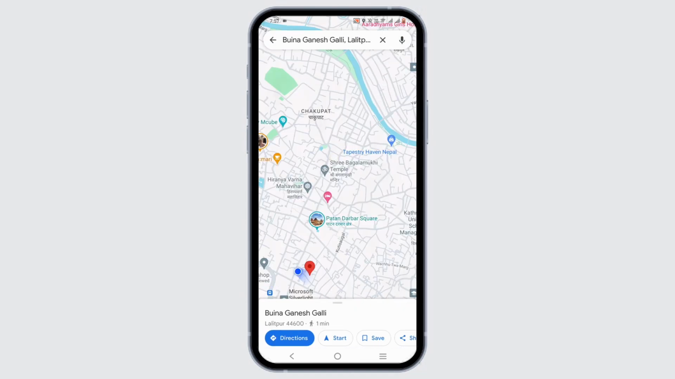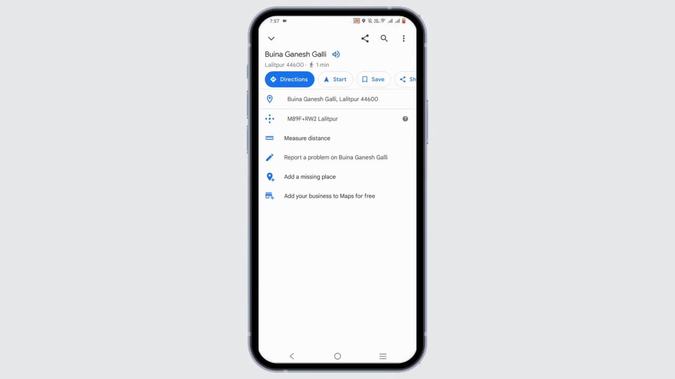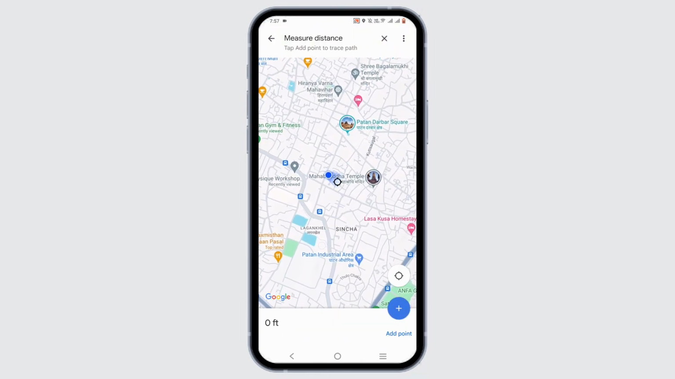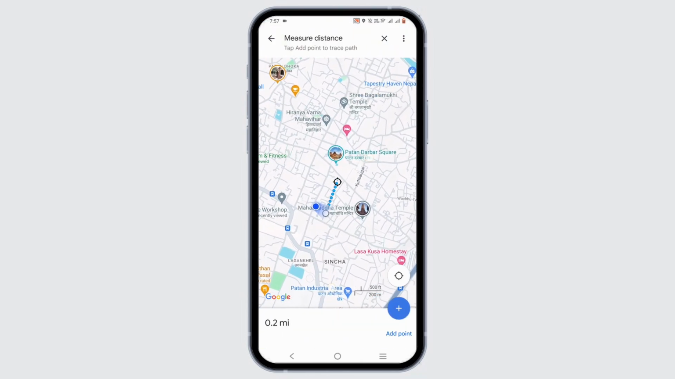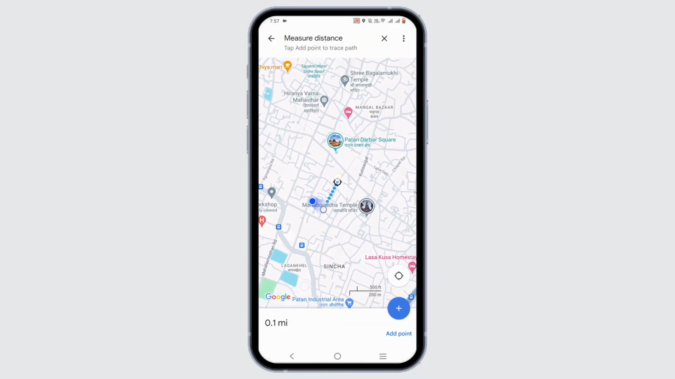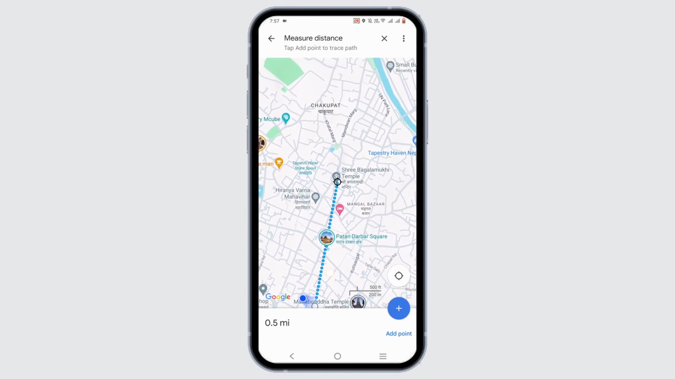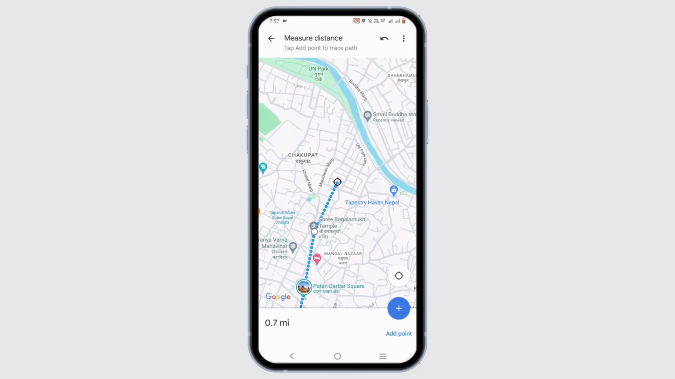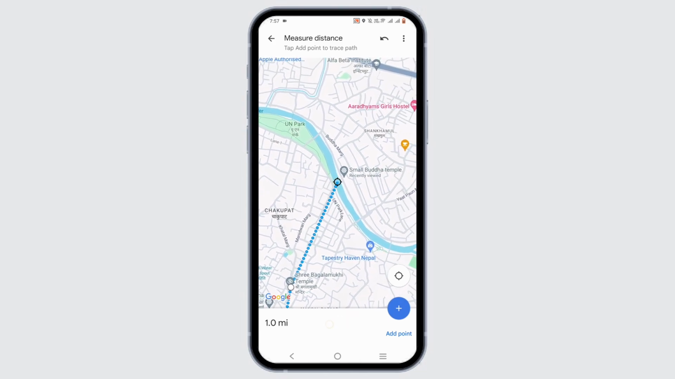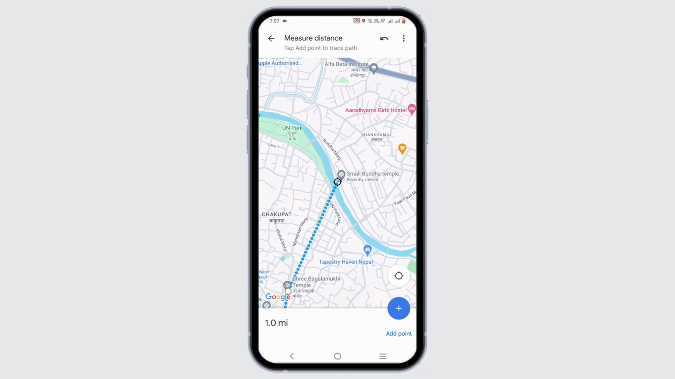Then again press and hold on to your starting pin. Then again tap on Measure Distance. Now when you place this from the half point that we measured earlier, you will get the exact half of the total distance. As you can see right here, it is 0.5 out of 1.0. And that is how you can easily find the halfway point on Google Maps.